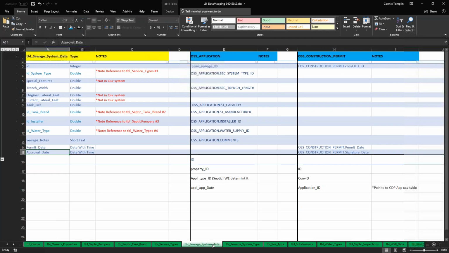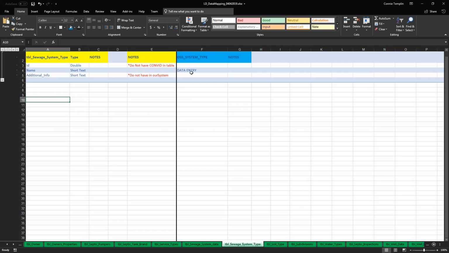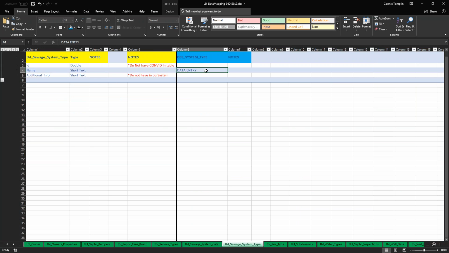Then we have the storage system data. This is good for us here. Everything was filled in, just referencing back to some of your tables, and it goes back to our tables too in the beginning. And then we have the system type, which will be the storage system type that it is. We do it as a data entry for the system type that they're using.